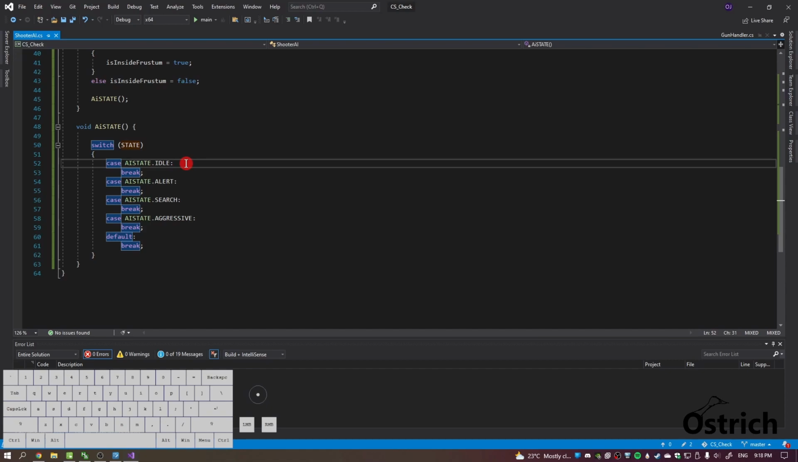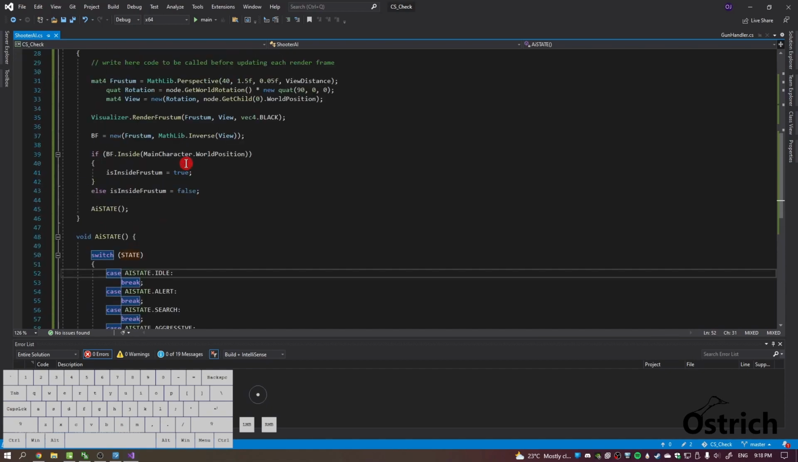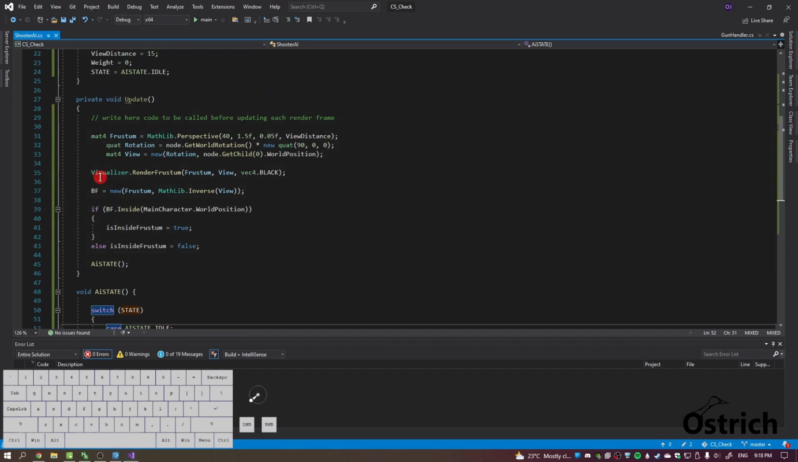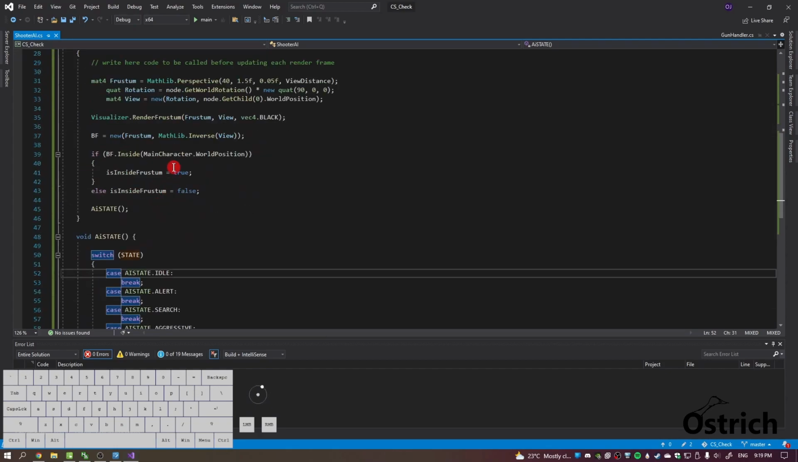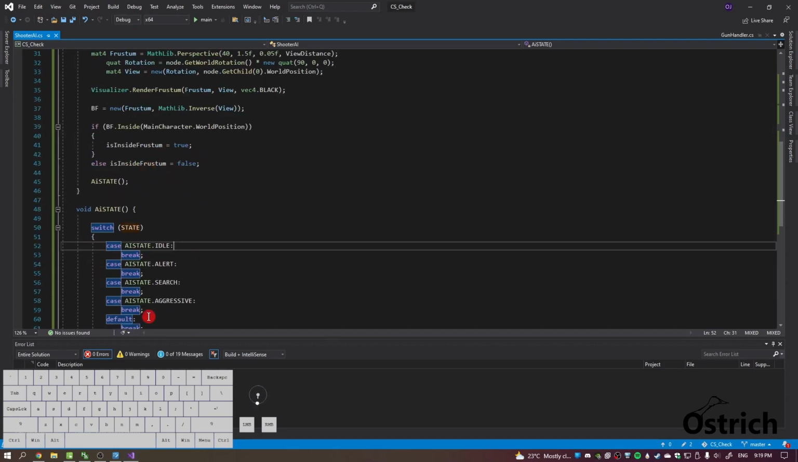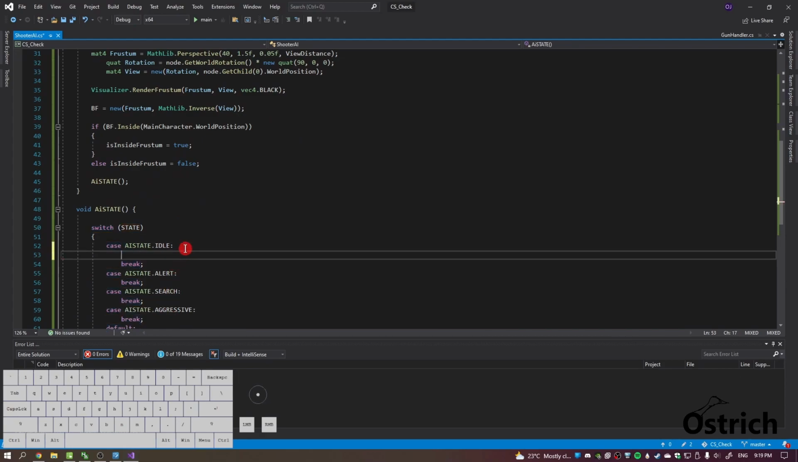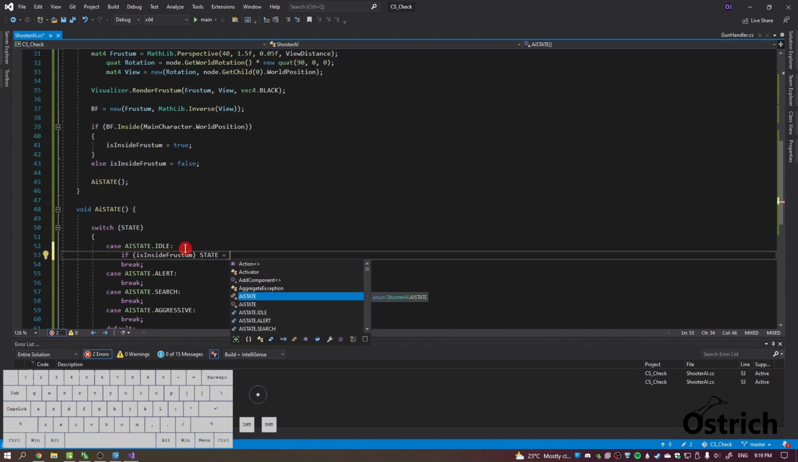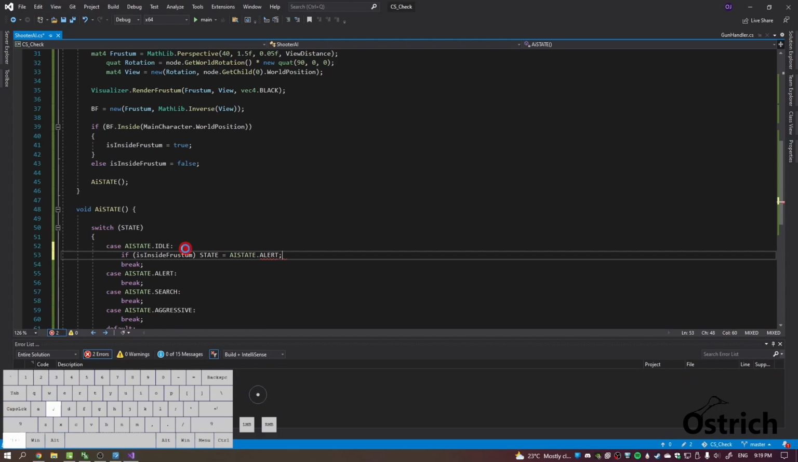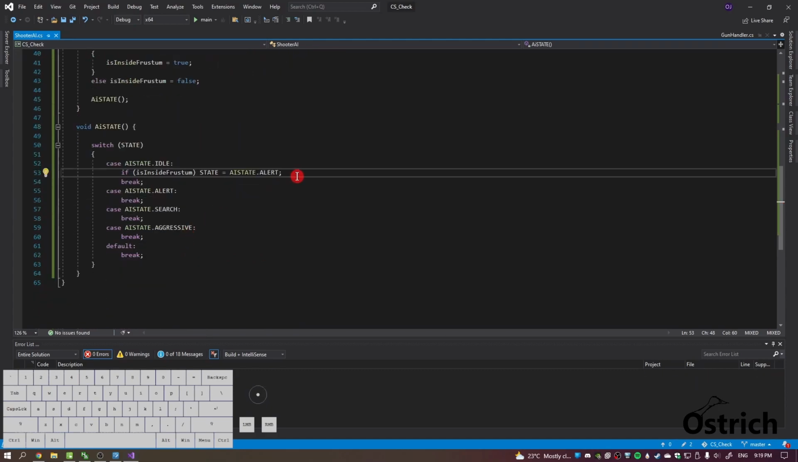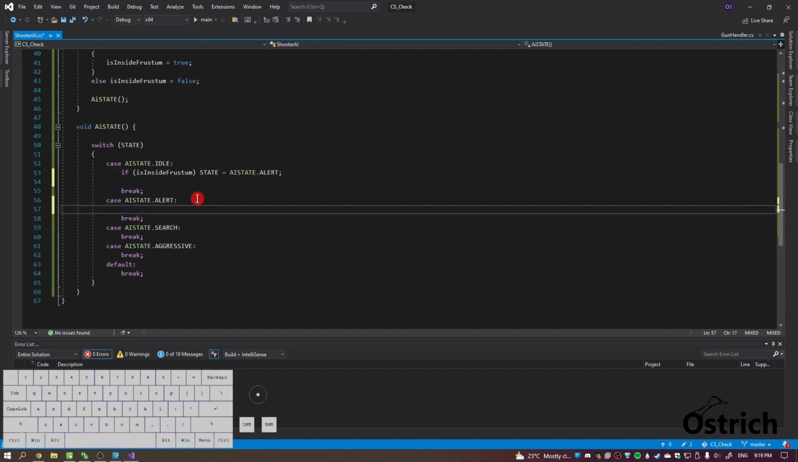So how do we do it? Let's start from idle, okay? So let's say we're in idle, which we are right now, and then we get inside our object. So the first thing we're going to do is a simple if statement. So if is inside system, meaning if it's true, then we change state. So state equals state dot alert. So now we're in alert. And now we got into alert mode, and what we're going to do is we're going to get to a certain point.